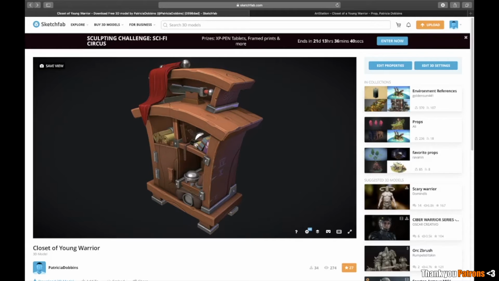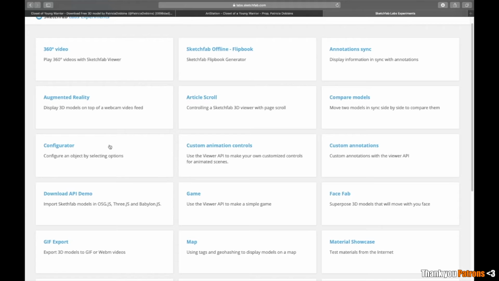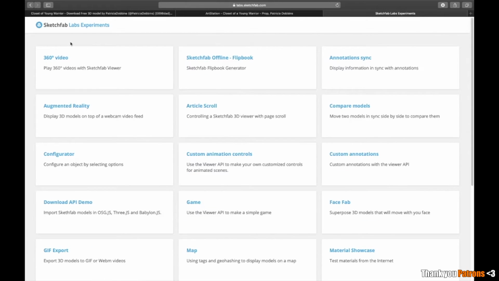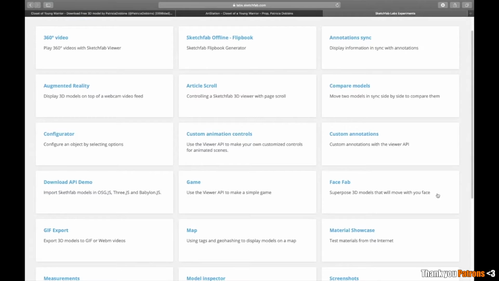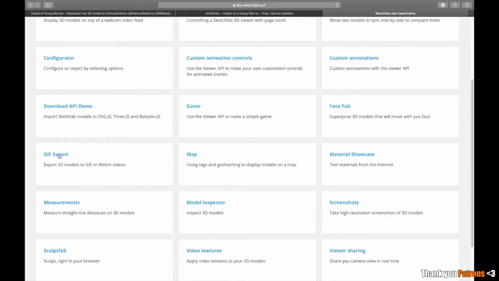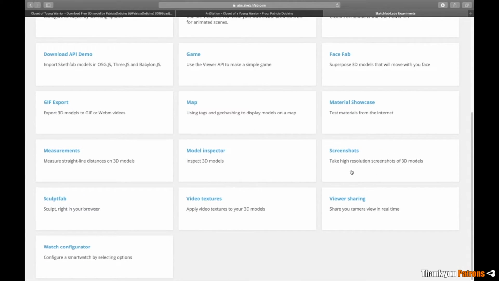So after this, I went into the Sketchfab lab experiments, which allowed me to create a GIF as well as high resolution screenshots of my project, and I'm going to show you how I did that. So here is the lab's Sketchfab experiments. It's right here. I apologize. But here you can see that they give you a ton of tools and options to show off your project. In this case, I used the GIF export as well as the screenshots tool.